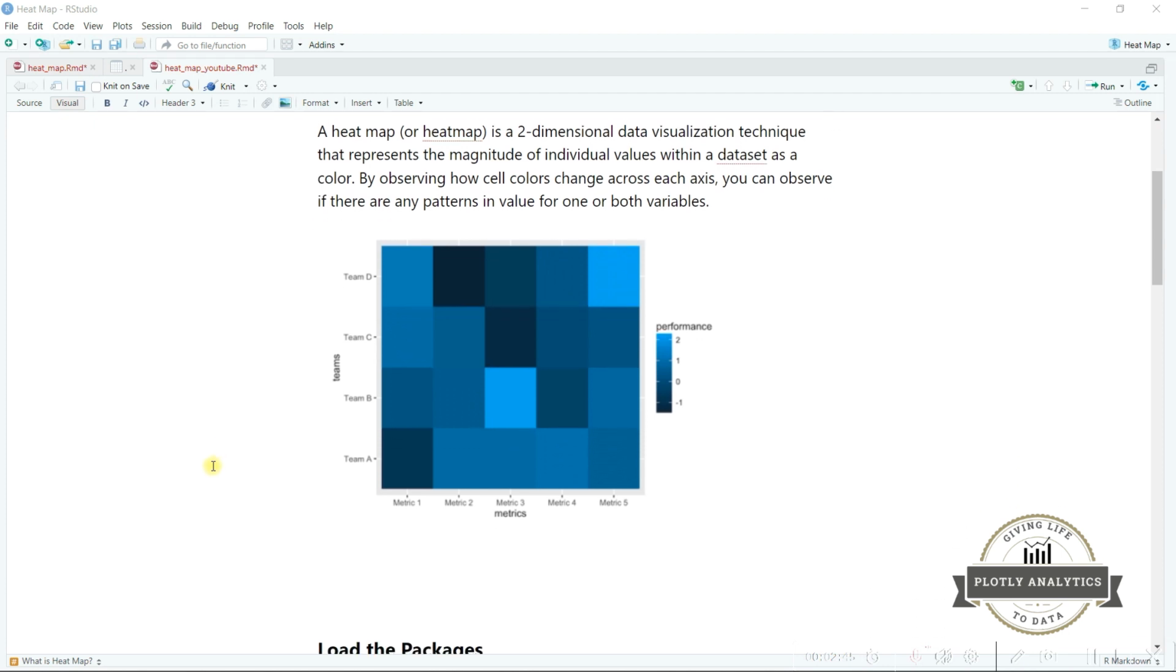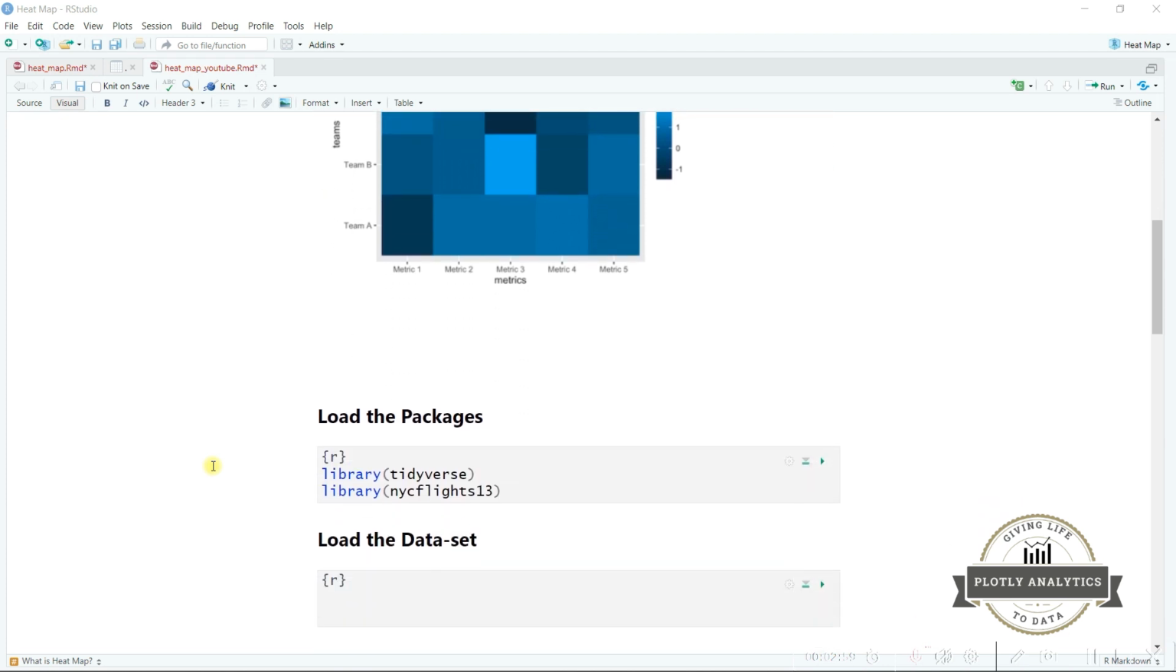Okay, so now we got the idea of how the heat map is used in the analysis. Now let's create the heat map. We are going to load the two packages, the tidyverse and the nycflights13. The dataset that we are going to use in this video is flights data from the nycflights13 package. This dataset is about on-time data for all the flights departed from 3 New York City airports.